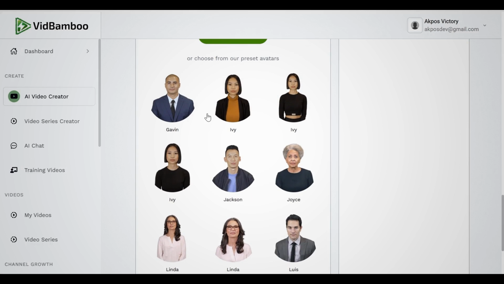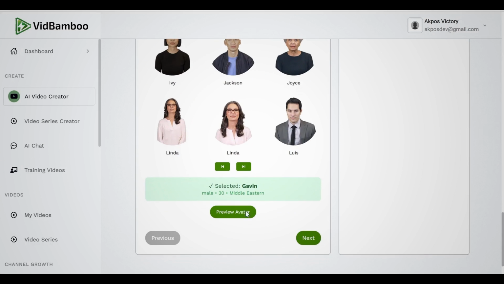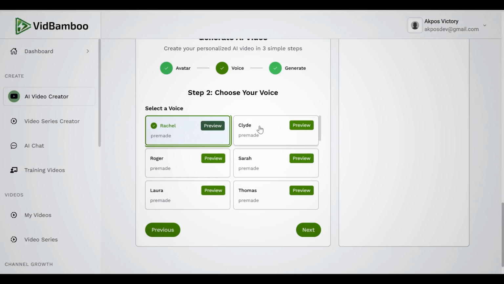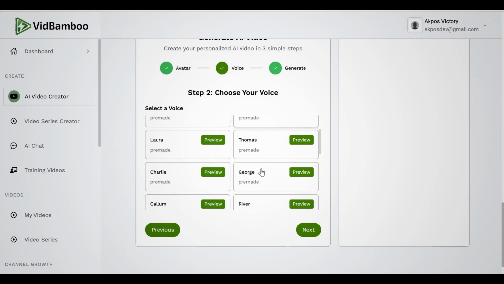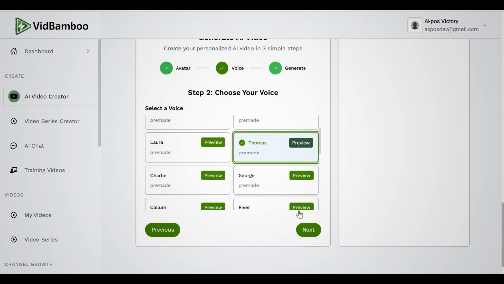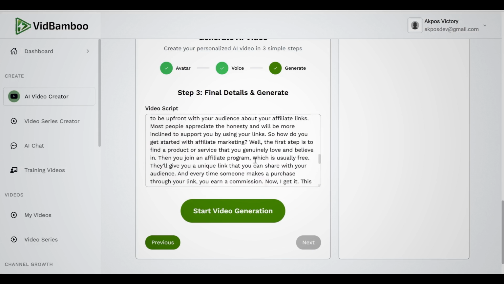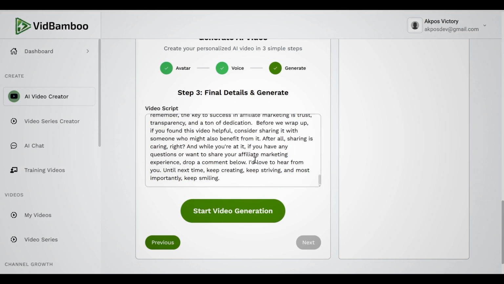Once you've made your selection, if you want a preview, click on the Preview button below, or go ahead and click on Next. Here you have the AI voices. Preview, and pick a matching voice to the avatar you've selected from the options, then click on Next. And here you have the video script to proofread or tweak lines before generating the video. When you're happy, click Start Video Generation.